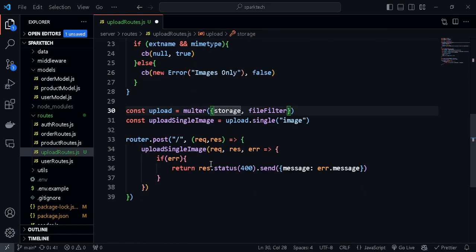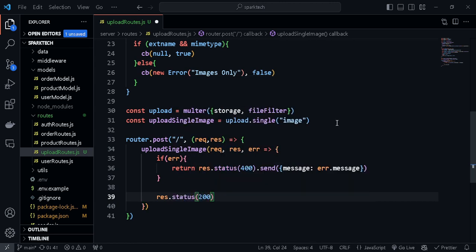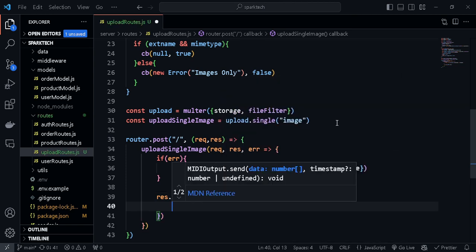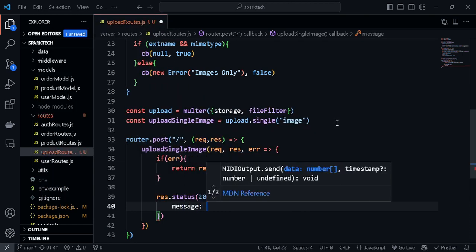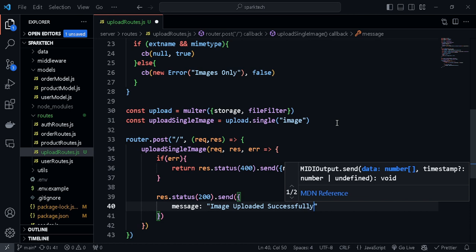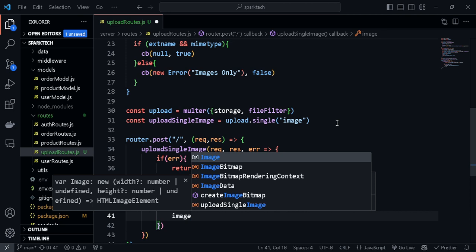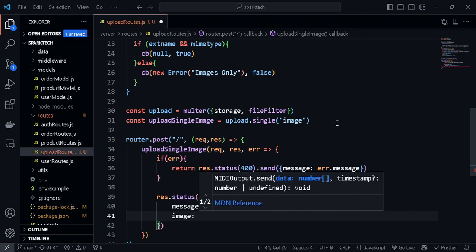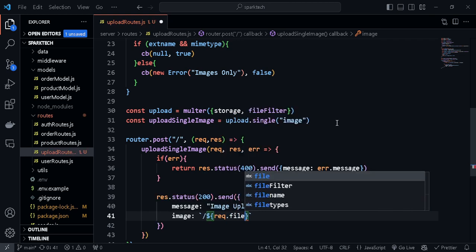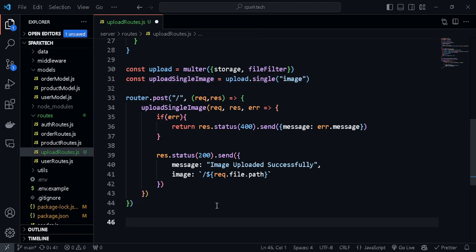And now, if everything goes well, let's send the proper response: res dot status of 200, and we are going to send an object with the message property saying that the image is uploaded successfully. Now let's finally send the path of the particular image. This is very important because using this we are going to grab that image from our local disk and show it on the user interface. So image can be specified within a template string, and that is going to be slash, request dot file dot path. This is the path of the particular image. We are going to send that, and then let's finally export this router.